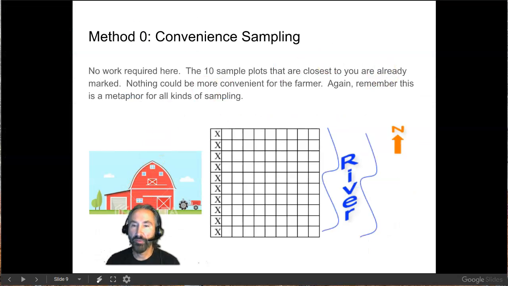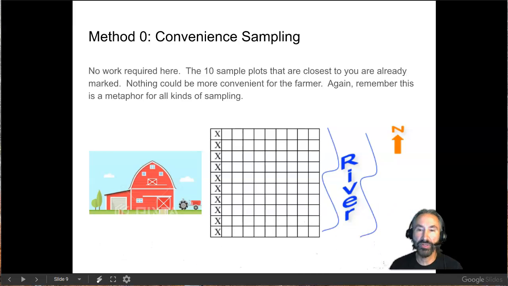The one kind of sampling that you're going to look at the results of is called the convenience sample. Now, it's so convenient that you don't have to do any work at all because you don't have to generate random numbers. We're going to assume the convenience sample are the 10 closest plots to the farmhouse. That would be the least amount of work. Will it produce the best result?